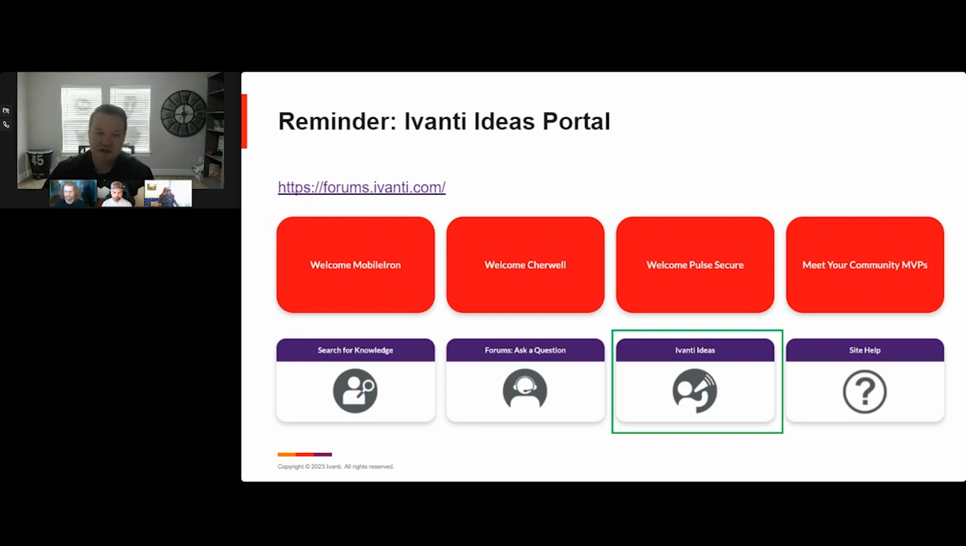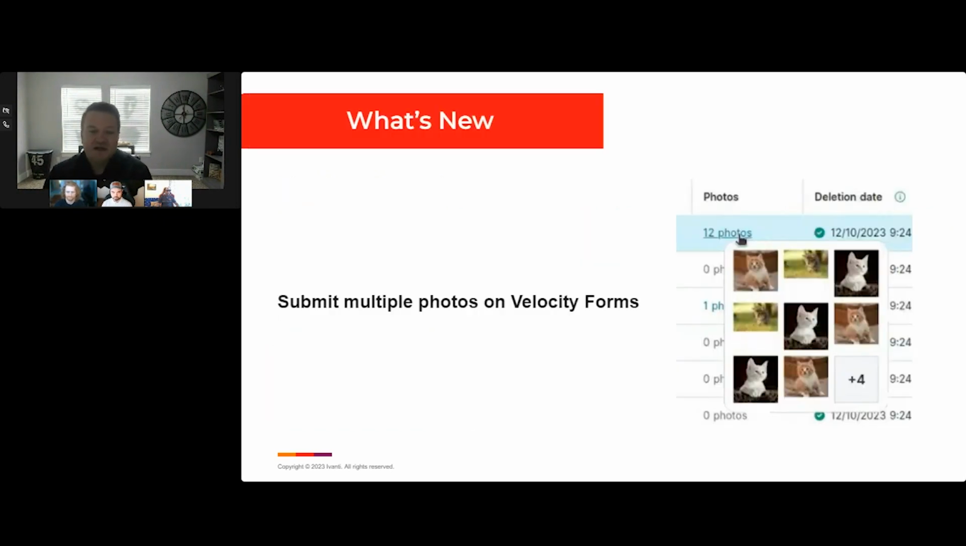First, with our next release of Velocity and Velocity Forms, we're now going to be able to submit multiple photos on a form. Let's say you have a scenario like a vehicle inspection, where you want to take pictures of the different things you're supposed to inspect: tire treads, gauges, other things. You can now take multiple photos and submit them as part of the same submission, making it that much more valuable and productive.